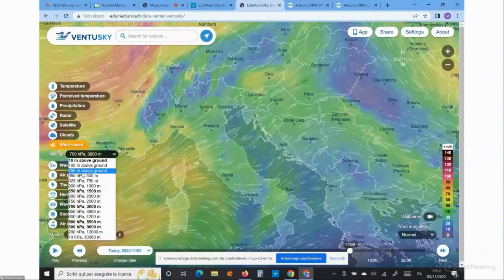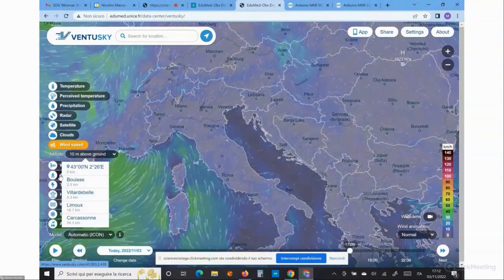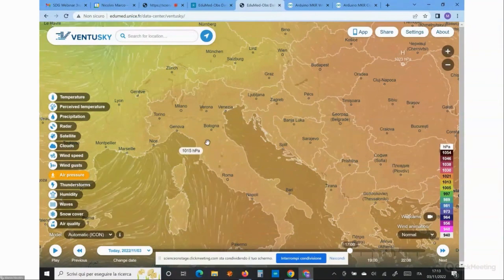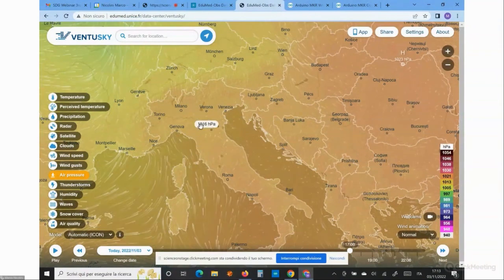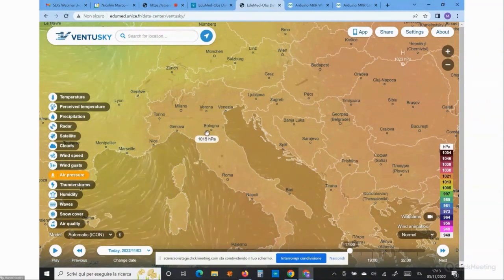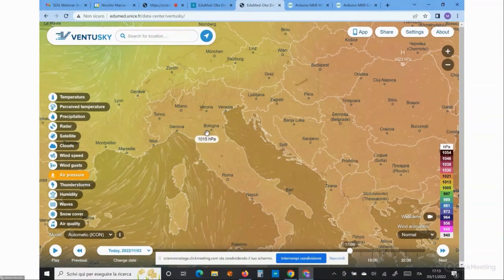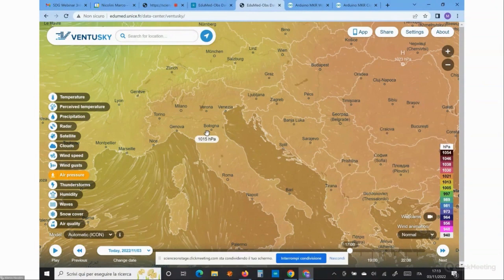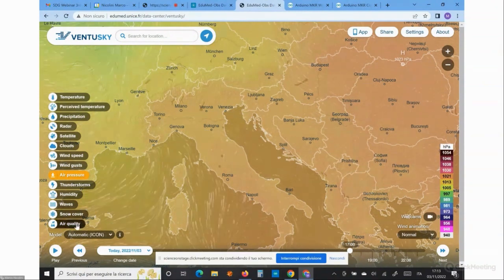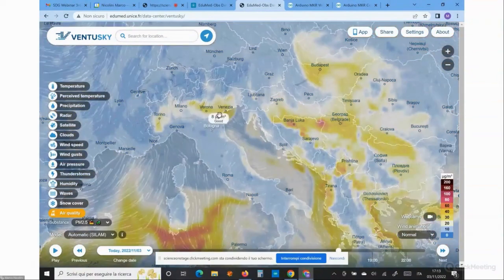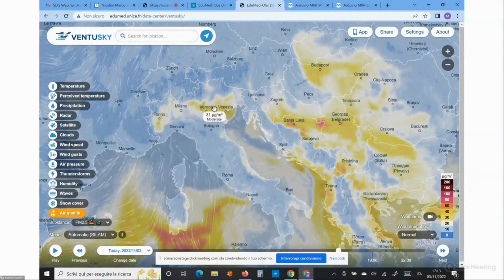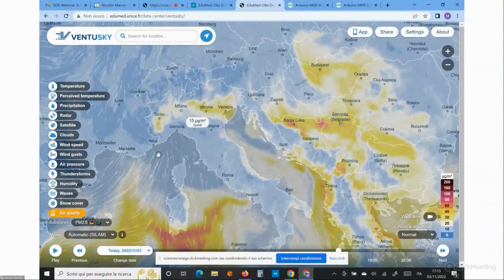But you can also choose to monitor the air pressure. Here in Italy, for instance, we have a high pressure. This is actually 1 atmosphere, give or take, so 1015 hectopascal. But what I find very interesting is the air quality. In my area here in northern Italy, we have a very bad air quality, for instance.